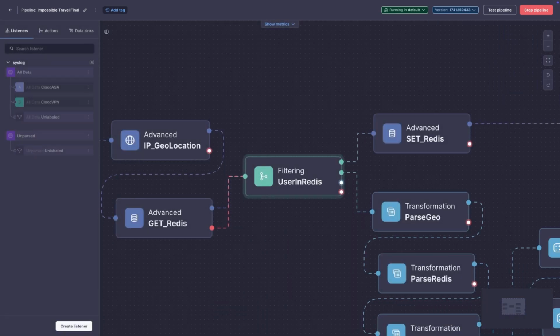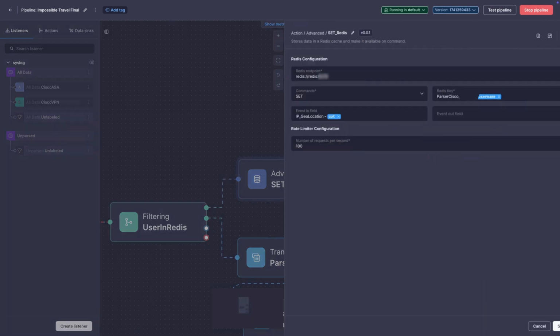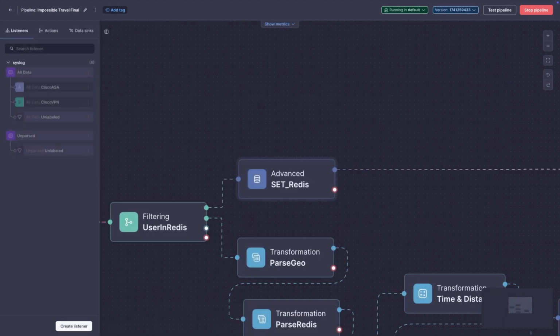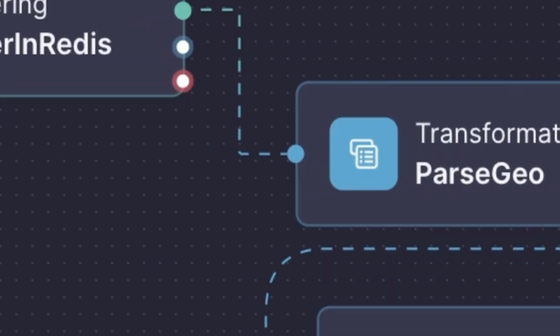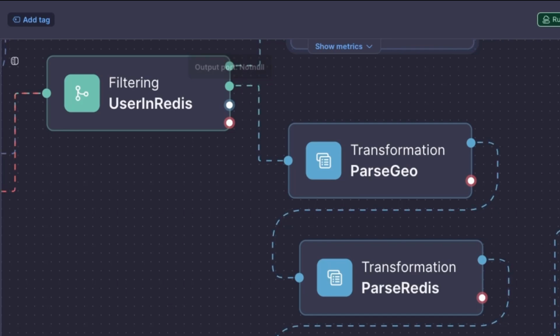We need to store the new user values in the database for next time, so connect the null port to a Redis action that sends set requests to the database. Once stored, it is sent to the null sink to be discarded this time around. If the value is not null, or in other words, data on this user exists, we can use it for further analysis.